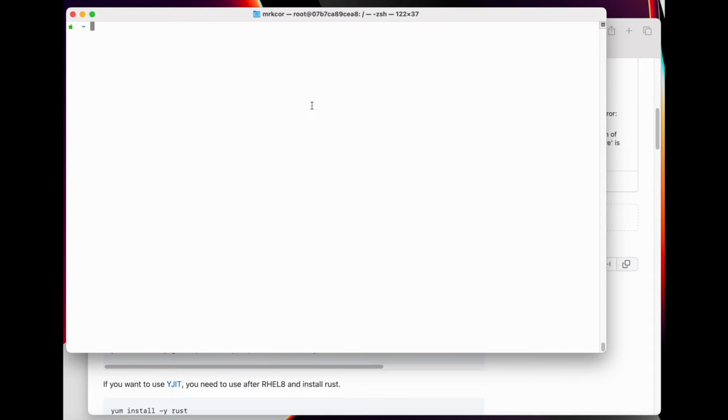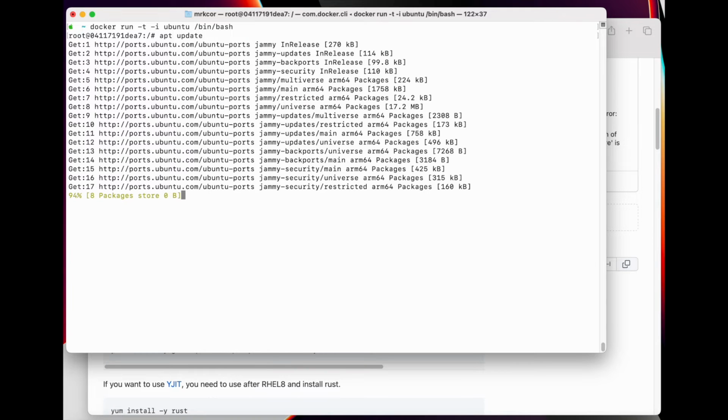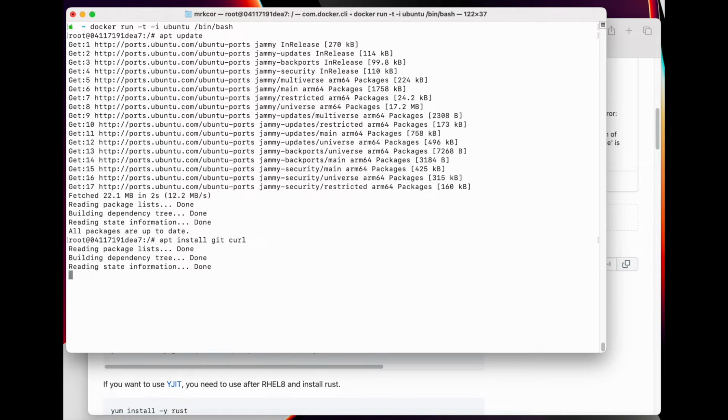Because I'm recording this video on a Mac, I will use Docker to spin up a container with Ubuntu inside it. With the container up and running, I will now first update the packages and install the base requirements to be able to install rbenv and Ruby build.